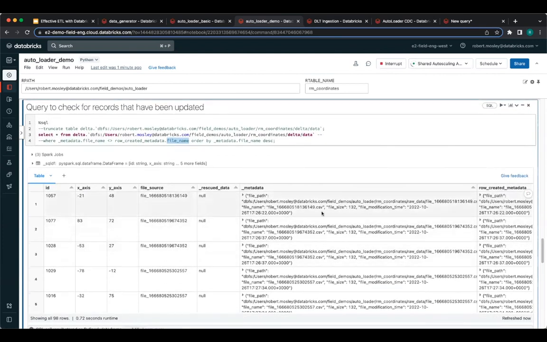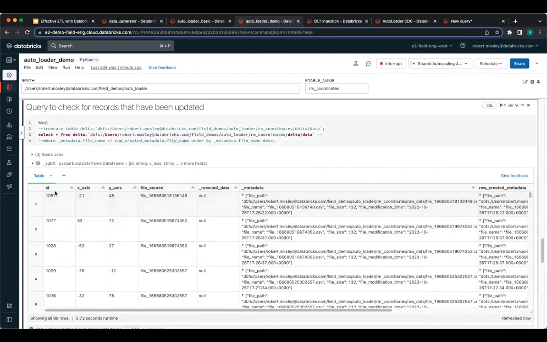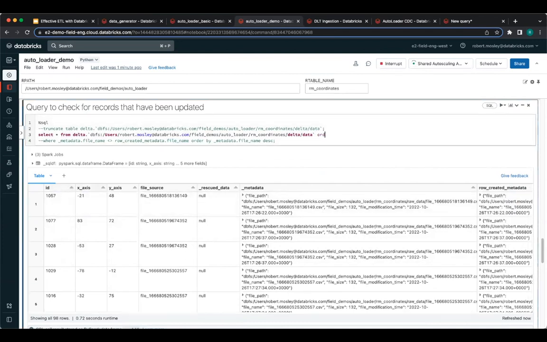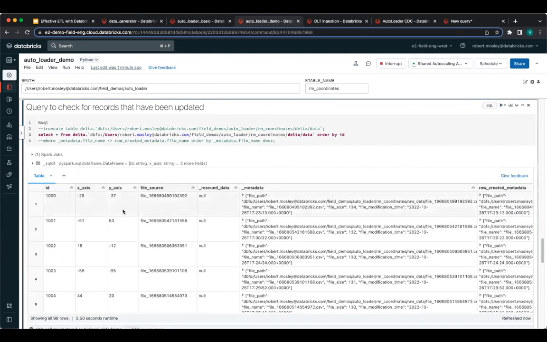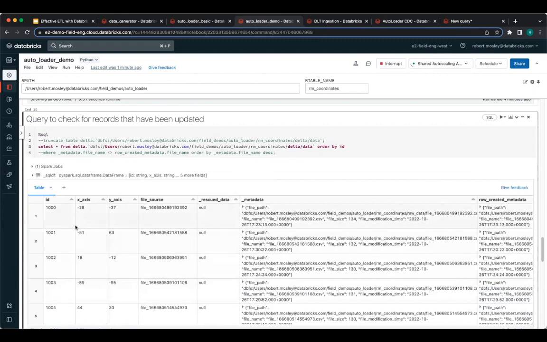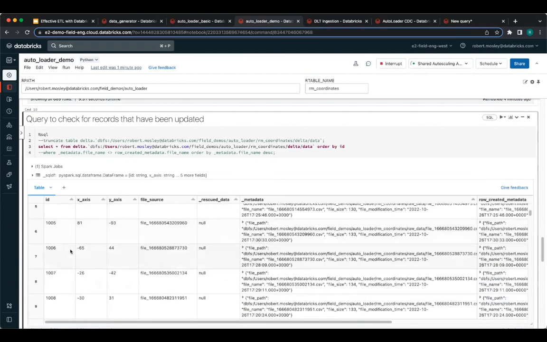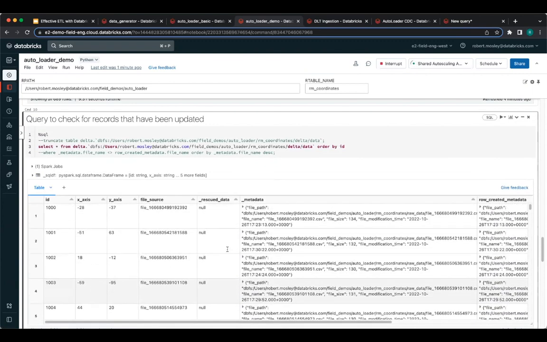So, all right, I'm gonna order by ID. My apologies. I'm not getting any errors. I don't know what's going on. This is what's going on. My filter was filtering everything out. So we have just one record for every piece of data that's coming in.